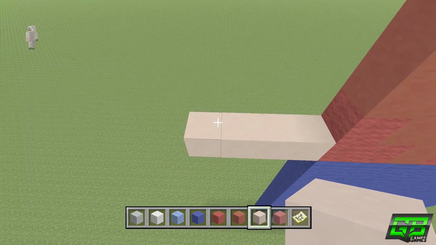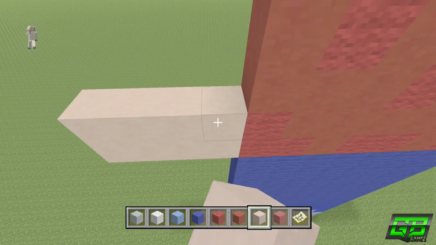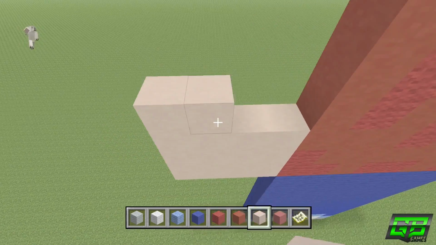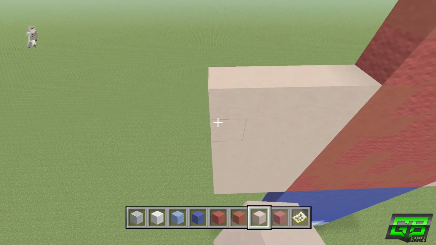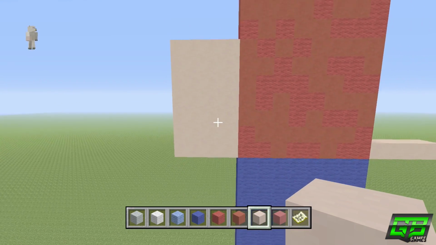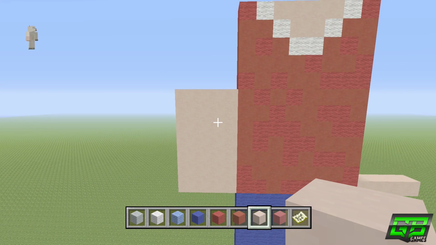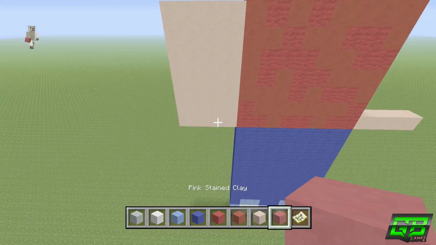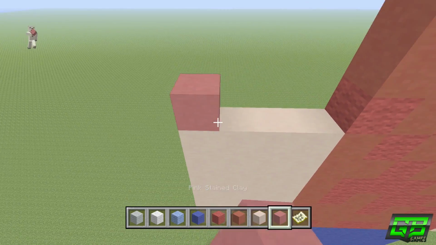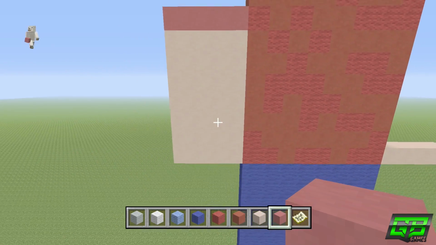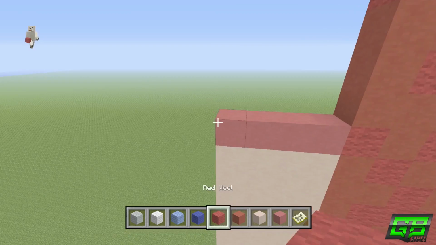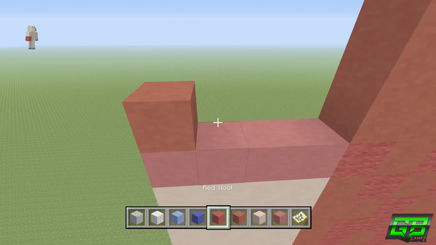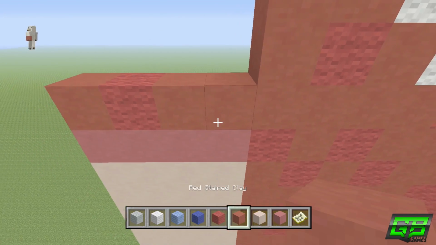On top of this, we're going to place 6 layers of white stained clay. So that's 1, 2, 3, 4, 5, and 6. So currently, it should be 7 blocks tall, 4 blocks wide. On top of this, we're going to place 4 pink stained clay. So right now, it's 8 tall. And then from left to right, the final 4 layers go red stained clay, red wool, 2 stained clay.